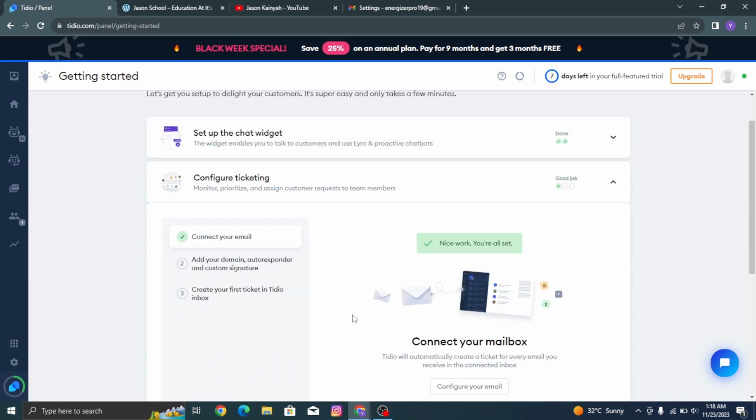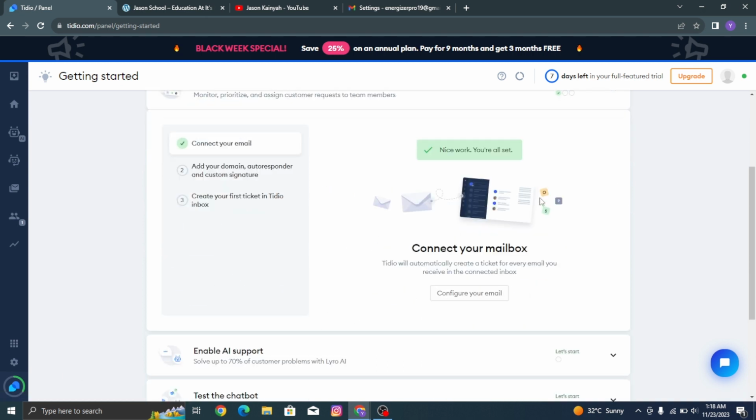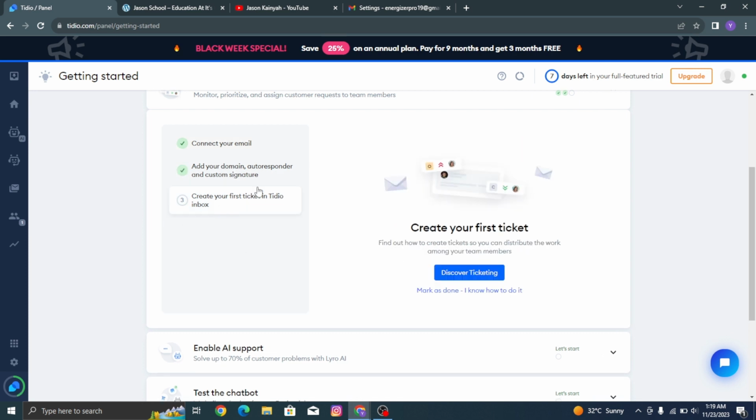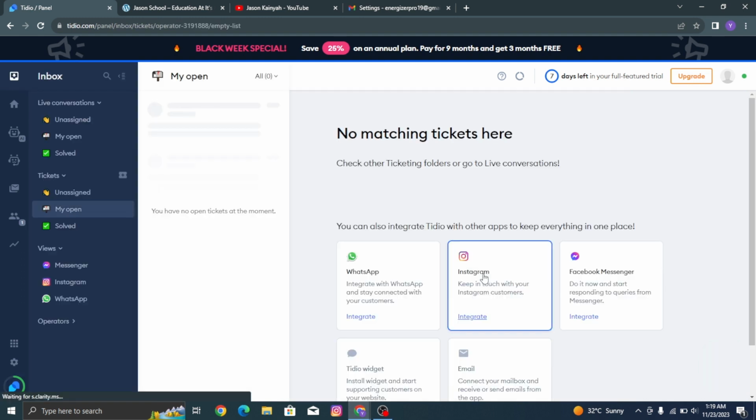So now we don't want to do this. We don't want to add our domain, not for this video, so we can skip that. So I'll just click mark as done, already configured. Now we can create our first ticket. So now I'll just click on discover ticketing, and now this is basically the tickets page where you can view all your tickets and everything.